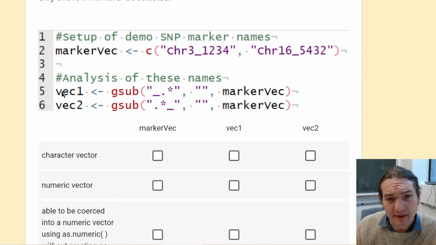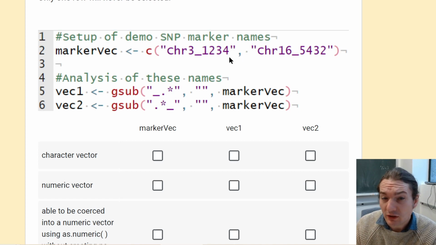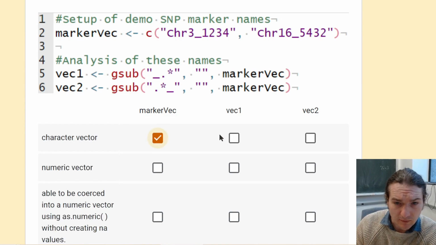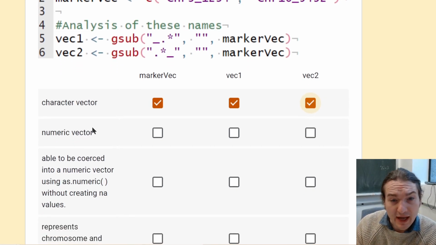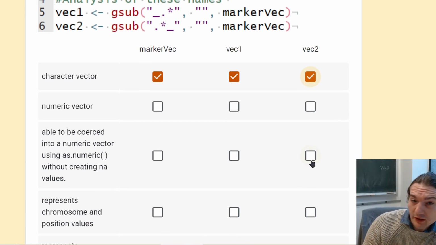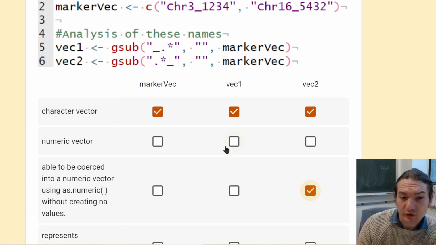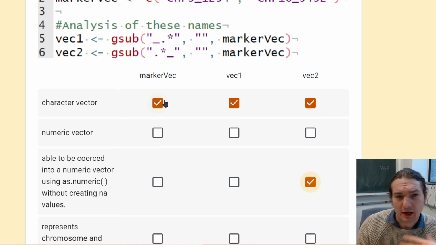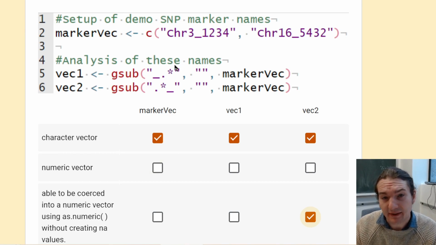That's going to leave you with vec1 holding on to the chromosome descriptors, and vec2 holding on to the position descriptors, except these will still be in the form of a character vector. So these are all character vectors. None of these are numeric vectors, though vec2 is able to be coerced into a numeric vector. If you try to coerce vec1, it's going to say NA because it can't turn CHR3 into a number. And if you try to do that to marker vec, the exact same thing happens.